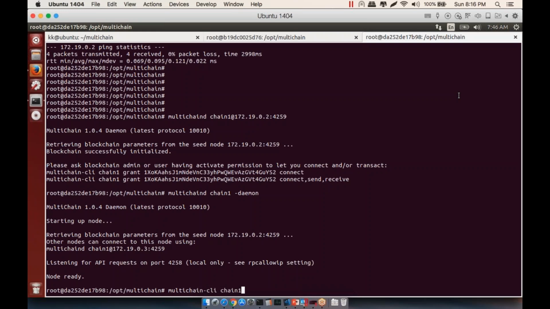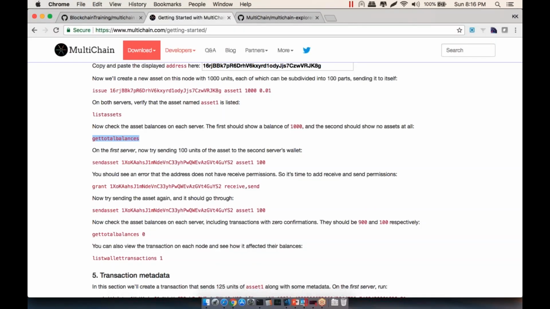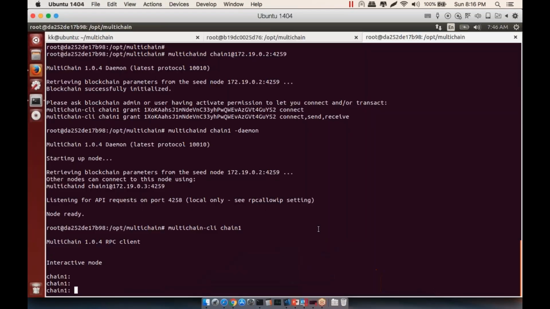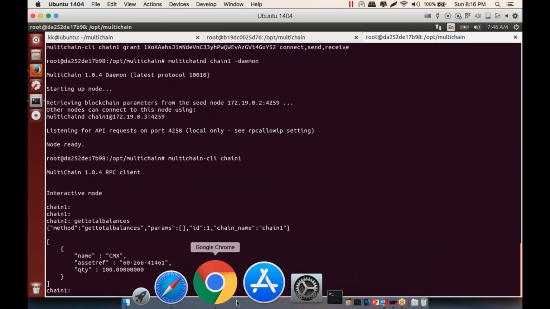Okay, so let's see on node 2 whether I have received it or not. Jump on the command line interface on node 2 and see balances. Yeah, so here it says that I have 100 CMX coins in my balance. Fine.